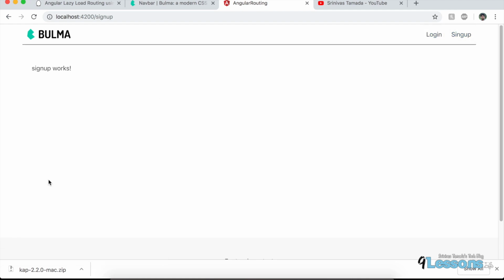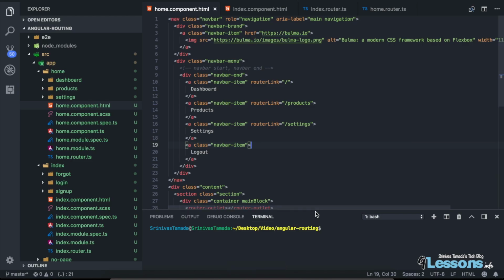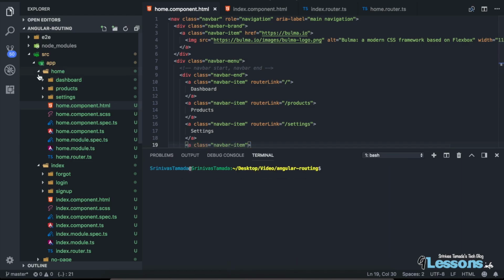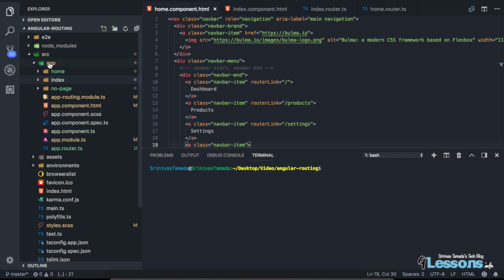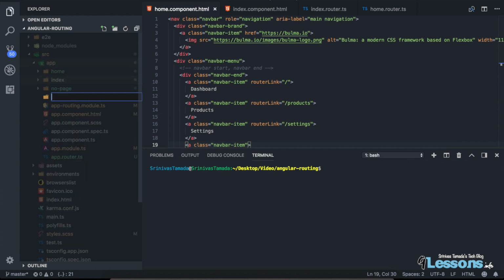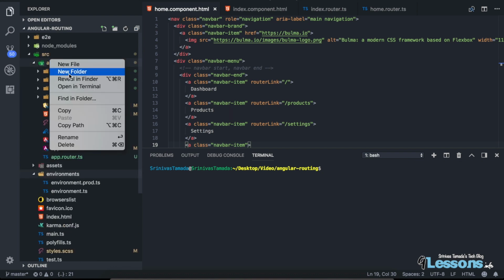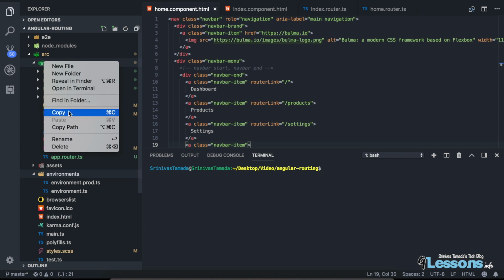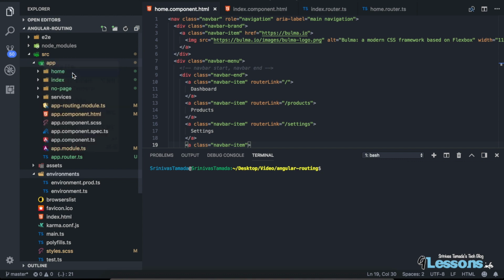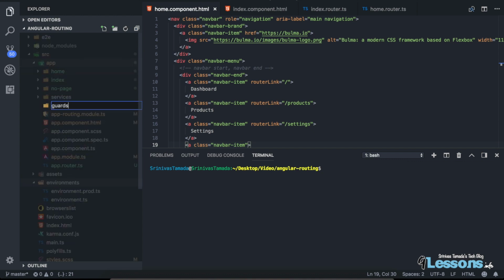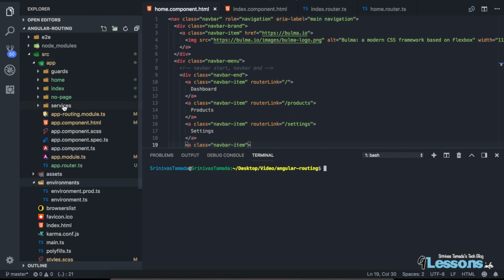The forgot password link is coming up here, and I'll explain how to include the router module as well. Now quickly, let's create some services. Before that, I'm going to create two new folders here. One is for services, where all your services go, and one more folder called guards, so that you can maintain the project properly.